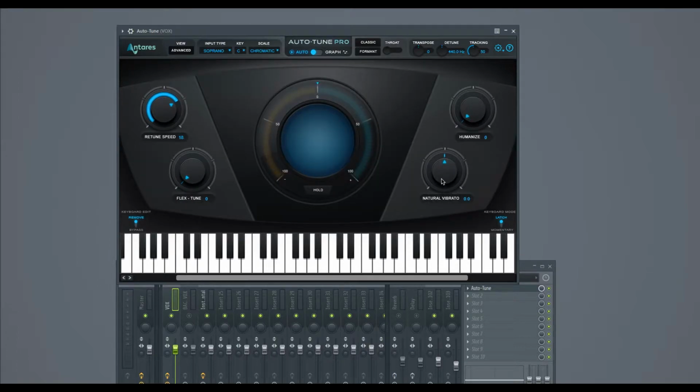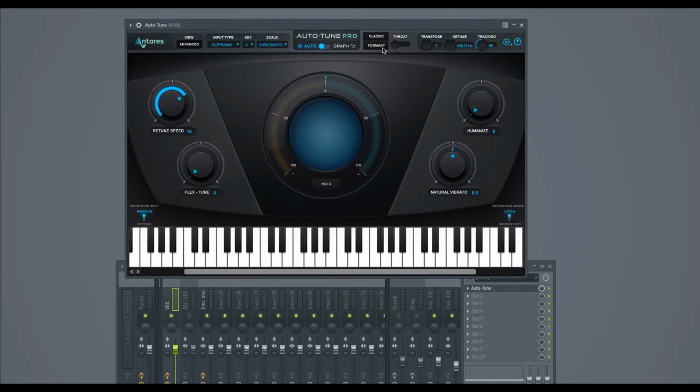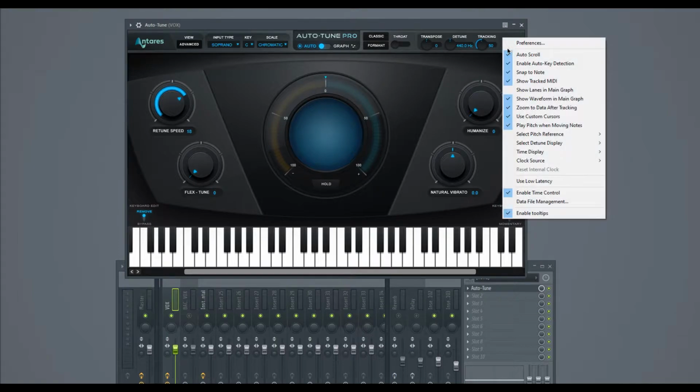Natural vibrato lets you adjust amounts of vibrato on the recorded vocal. However, synthetic vibrato can be added if needed and adjusted easily. Here we also have some useful stuff like formant correction and throat modeling. And here we have a low latency option for live performing, which is very useful.